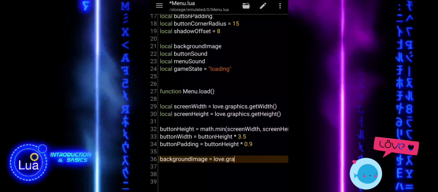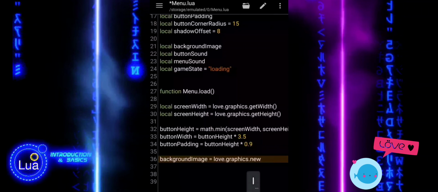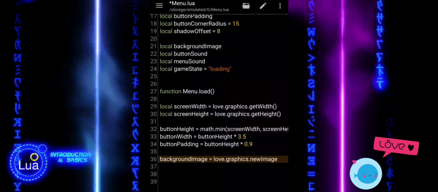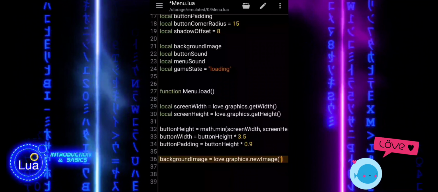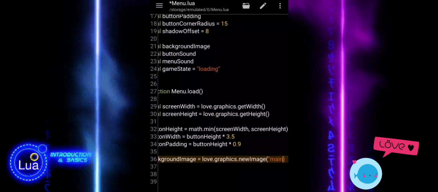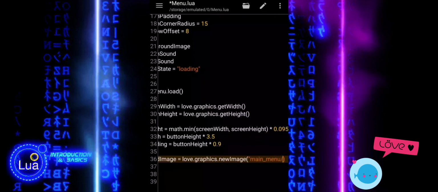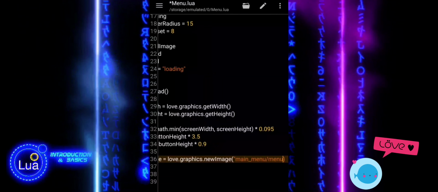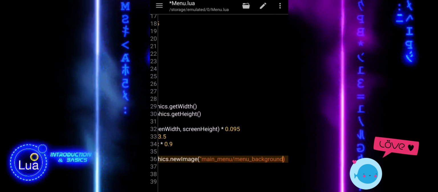Button padding is assigned to the value of button height multiplied by 0.9. This line calculates the padding between buttons. The padding is set to 90% of the button height, providing enough space between the buttons for a clean layout. These calculations ensure that the button dimensions and spacing adjust dynamically based on the screen size, making the menu responsive and visually balanced.